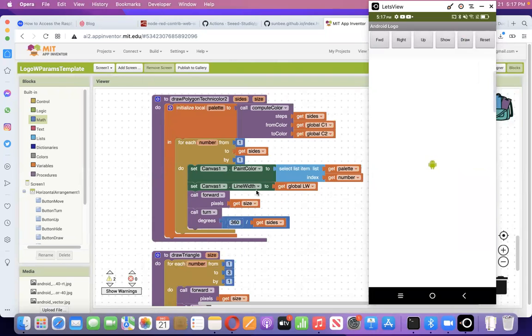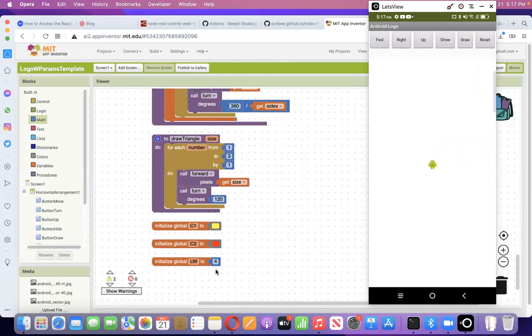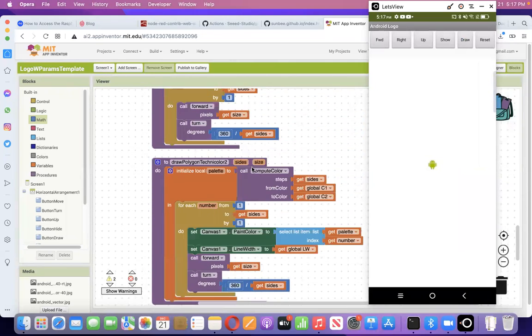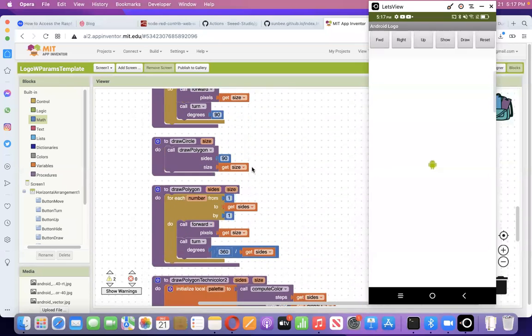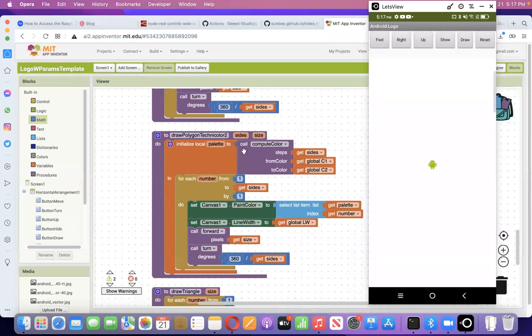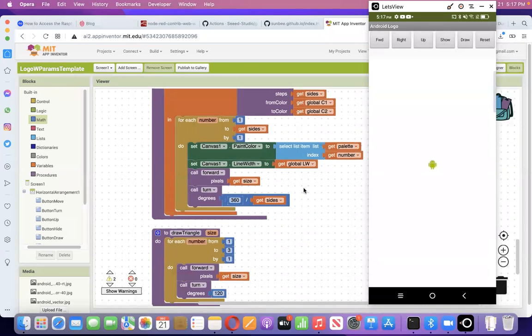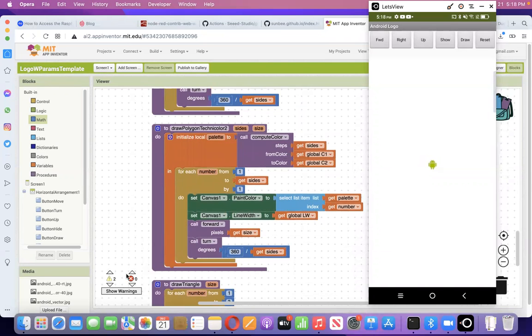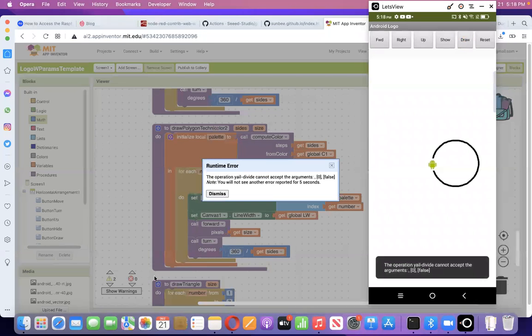Okay, C1, C2, LW, and size. Okay, from number to get sides by 1. Looks all right to me. Do you see any error? There's no error here also. So what is going on? The operation divide cannot accept the outcomes. Let me try one more time. The error message went by before I could see it. Yeah, I couldn't read it either.